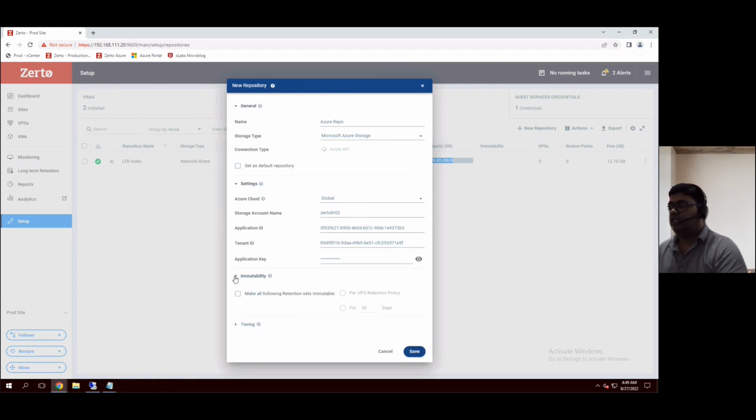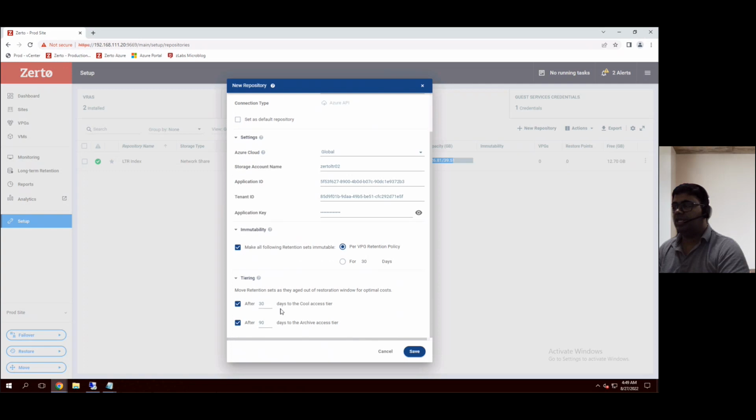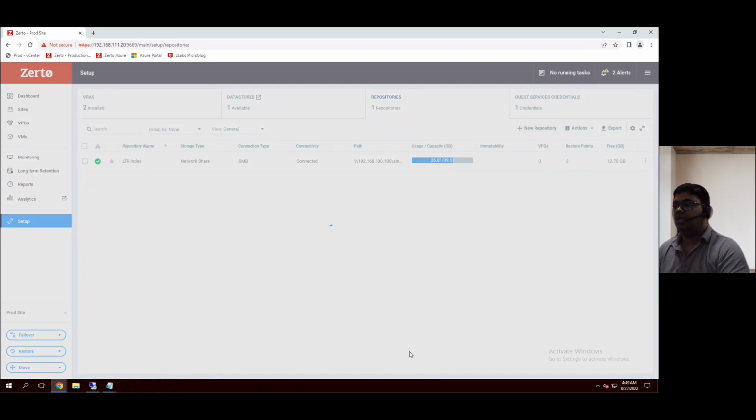And immutability, this is the important point. Immutability means we cannot edit or modify the data. To provide data security in our on-premises and Azure cloud, the most important point is that we need to enable immutability. You can configure immutability for 30 days or enable it per VPG retention policy. For the tiering options, we can set the retention timings and click Save. Once you click Save, it is going to create a repository in Microsoft Azure.